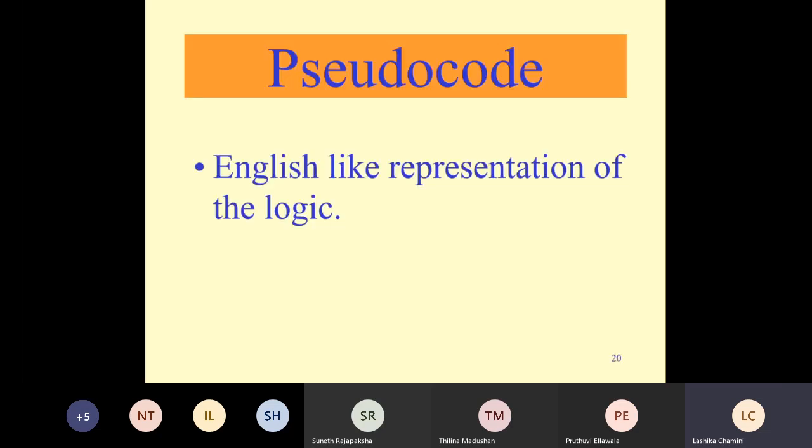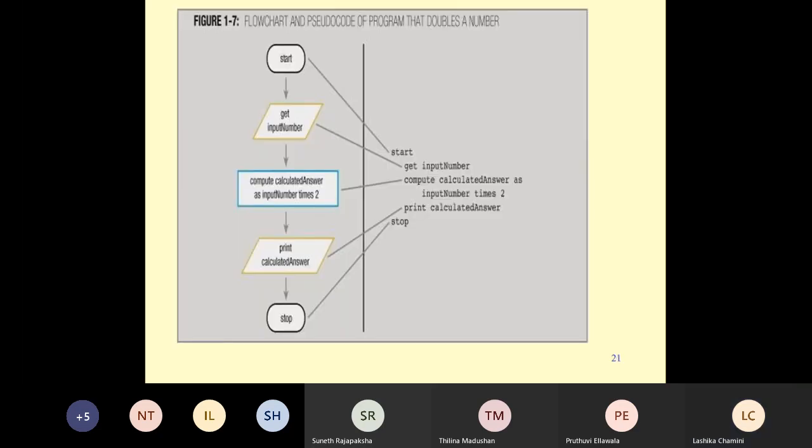And next we'll discuss pseudocode. Pseudocode is an English-like representation of logic. That means in a flowchart we have a pictorial representation, and in pseudocode we can have a text representation of the logic. So we'll see how we can convert a flowchart to a pseudocode.